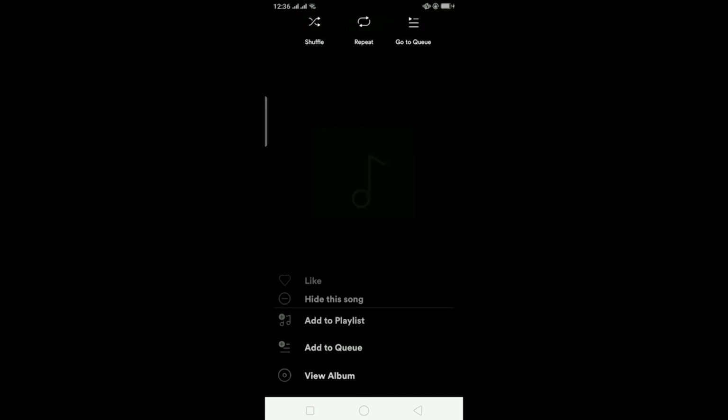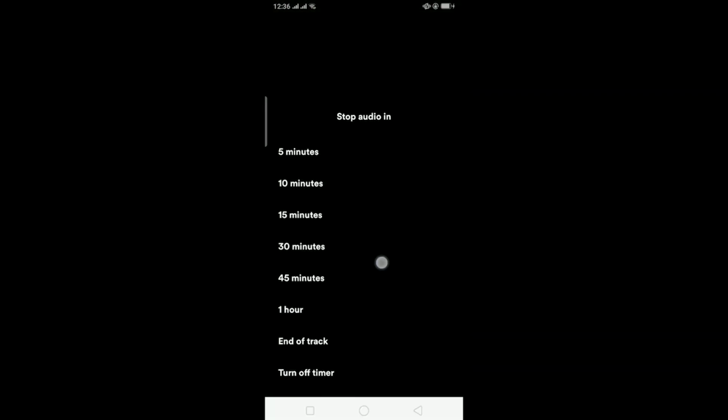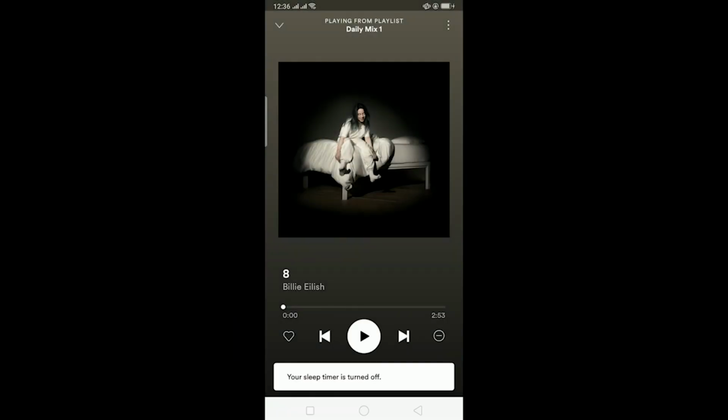And if you choose the other timer options, like 30 minutes, 1 hour, or 10 minutes, then Spotify will close after that duration of time. And to turn it off, you can just come here and click on turn off timer, and the timer will turn off. So that's pretty much it.